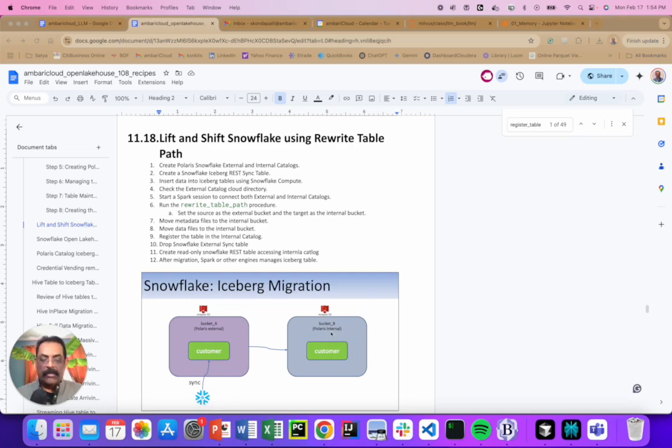Then if you want to read this table in Snowflake, you can create a REST implementation. Now this table can also be used by other engines like EMR, Trino, Dremio, or Cloudera, whichever. So focus on this one if you are interested in lift and shift of a Snowflake table to an internal catalog. I will show that demo later in another video, but for now I just want to review how you can use the rewrite table path procedure for migrating your Snowflake data to an internal catalog.